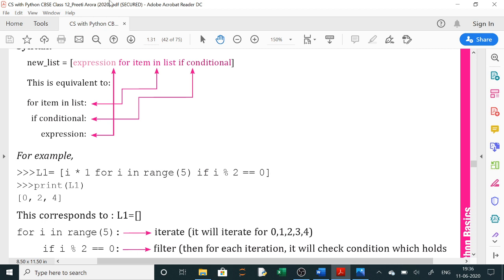So here you can see 0 to 4 means 0, 2 and 4 is divisible by 2. So it will be given to L1, and here L1 value will be 0, 2 and 4. Clear?